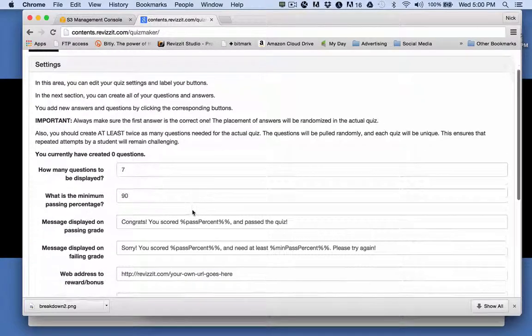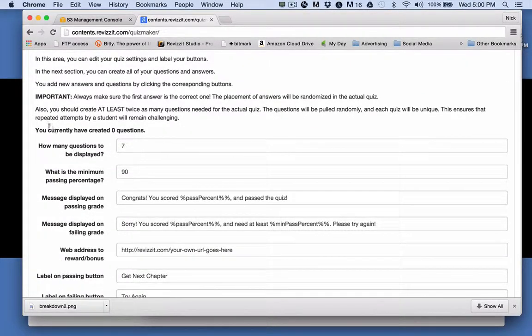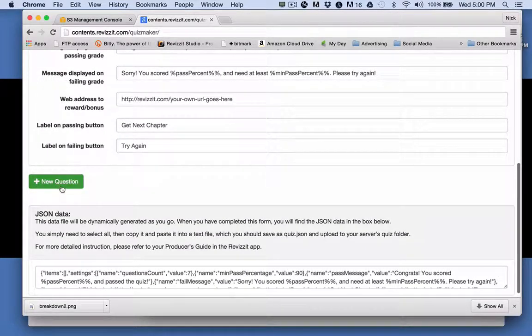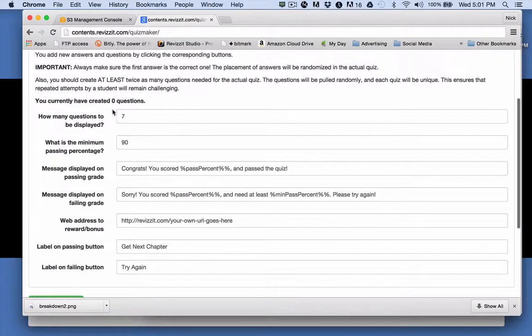It's pretty easy to follow through, but you'll see the first thing you'll notice is it says you have created 0 questions. And that's because down here we're going to create questions as we go. So you can create as many questions as you want, and as you create your questions, this number is going to change. Okay, so that's good to know.